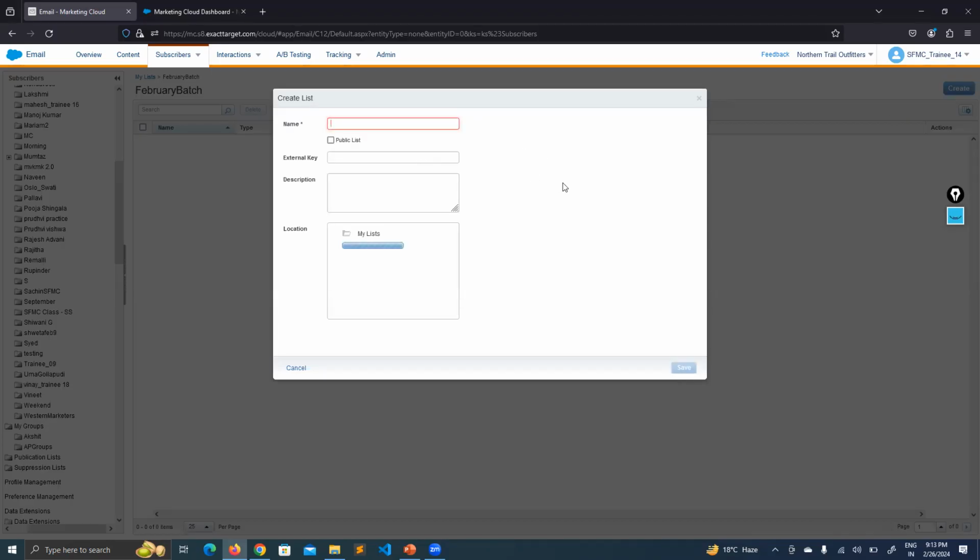Give the name. Let me just give the name as newsletter. Let me give a meaningful and unique name. Newsletter 26 Feb. All right. Make this list a public list. Click on this checkbox. External key, leave as default. Salesforce will automatically generate the external key for the list. Description, if you want to give, you can give. If you want to leave it blank, you can leave it blank. But as a best practice, just give the description.